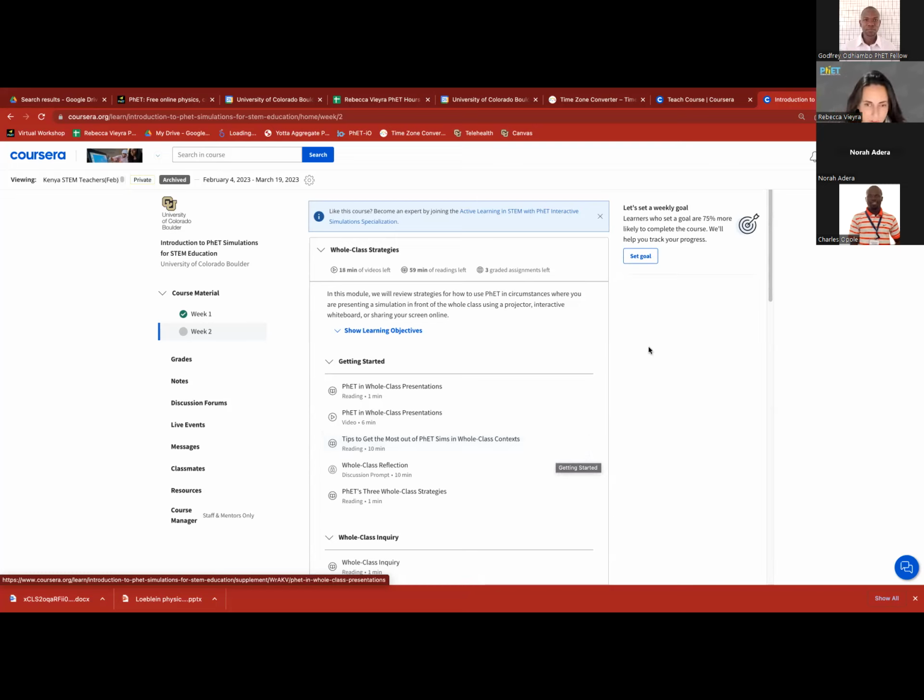So again, you should have received three separate emails, one for each of these courses. But the first one and the most important one you get into should be the Intro to PhET Simulations. I'm sure that Godfrey will help guide you as you get through the course, but as to what's next, we can always resend those emails, but it's the Intro to PhET Simulations. That's the first one that you need to get access to.